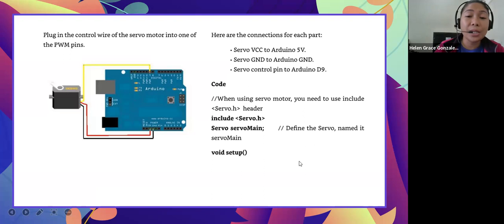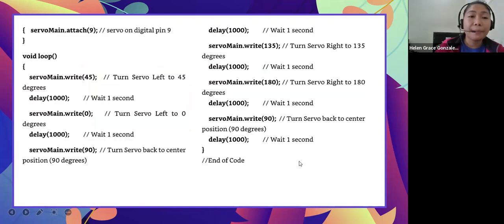So if inside your library is servo main, you follow it. So void setup, servo main attach 9, meaning which digital pin number you attach your PWM signal from the servo. Okay, it has three pins, right? One is power, one is ground, and one is the digital pin for the PWM signal.